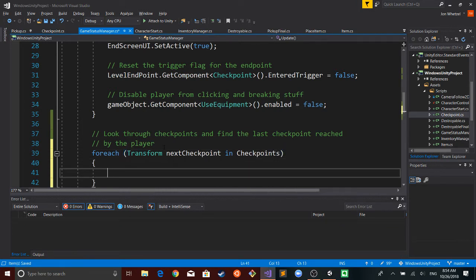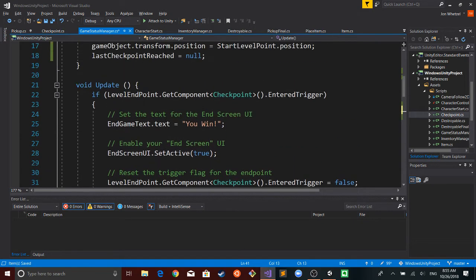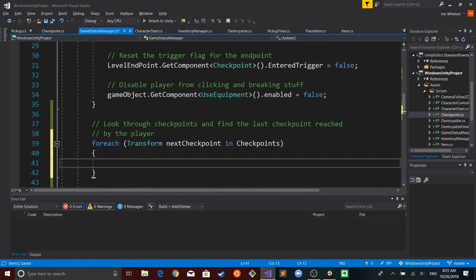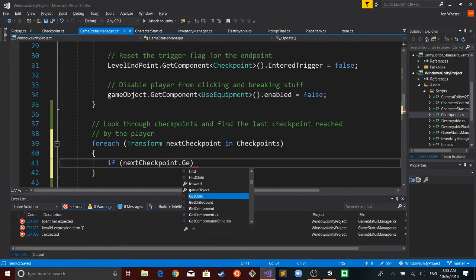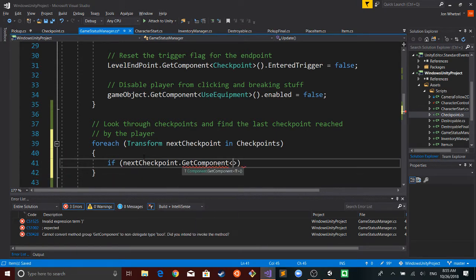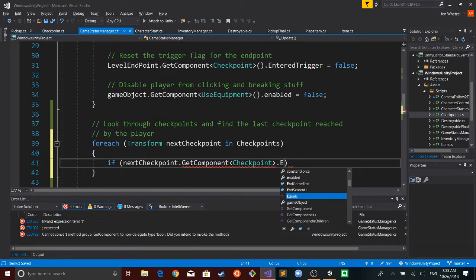Now I want to look at that flag, and so it's really just going to mimic what we've done up here. So I'm going to mimic that code from looking at the end game point. I'm going to say if nextCheckpoint, and I want to get the component Checkpoint and entered flag.